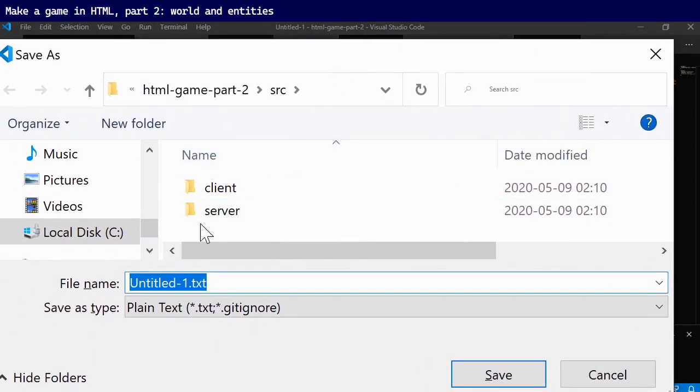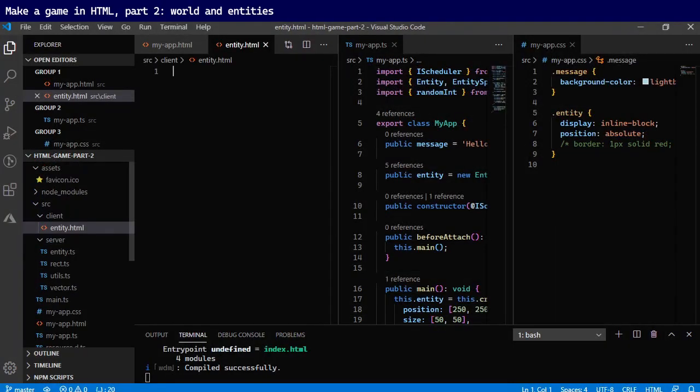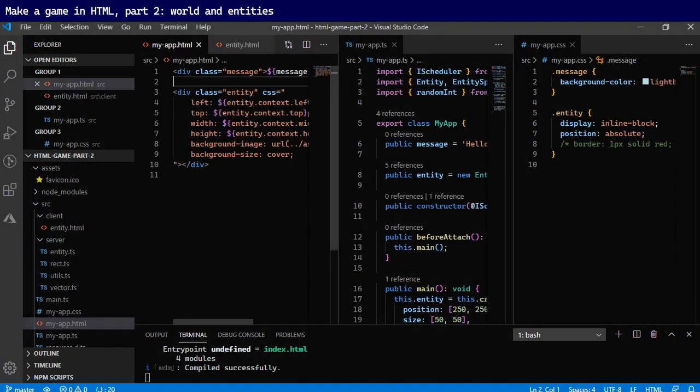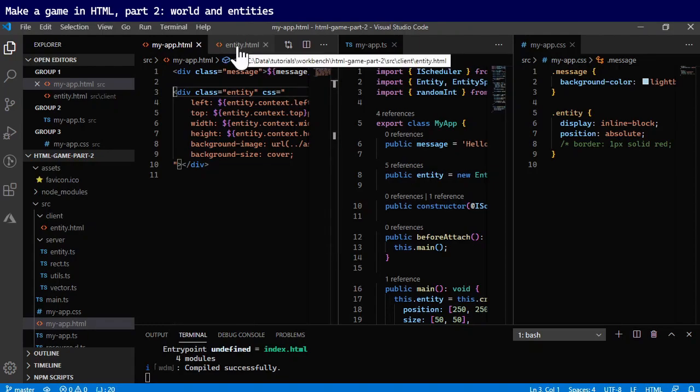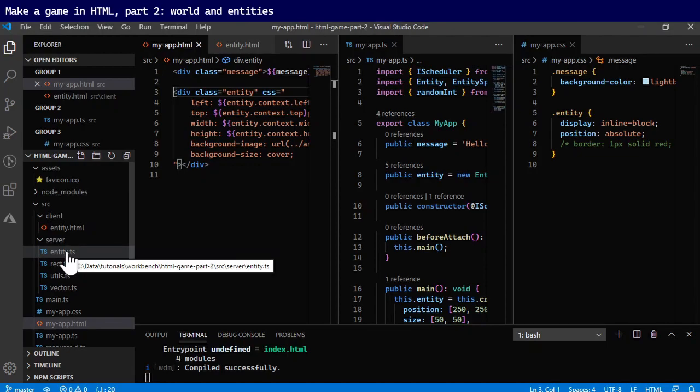You can see that in the client. I'm going to call it entity, because that makes sense for me. And notice that this now isn't a naming conflict, because this entity here is in client and the other one is in server. So they're separate, and that's another reason to have these two separate.